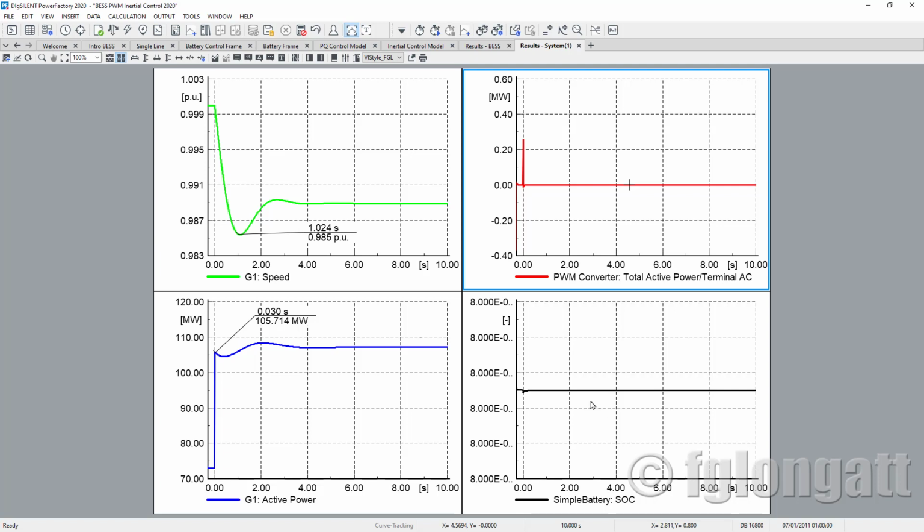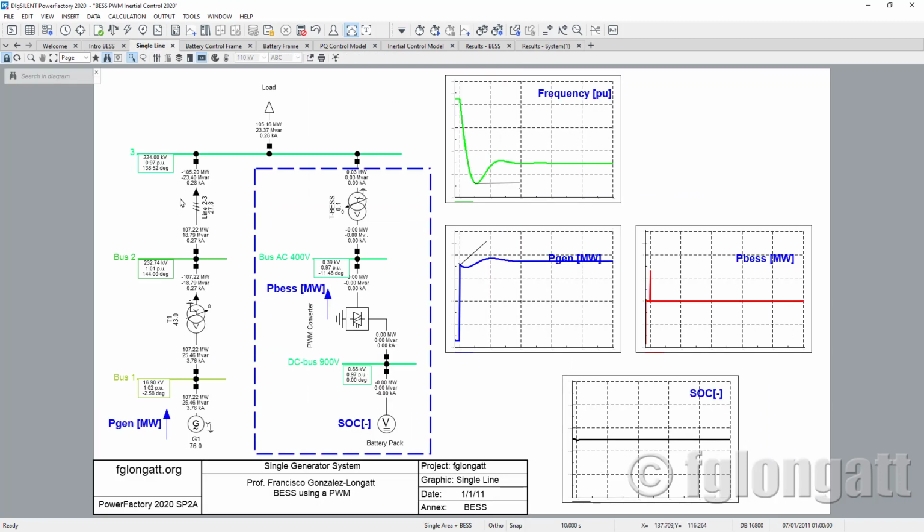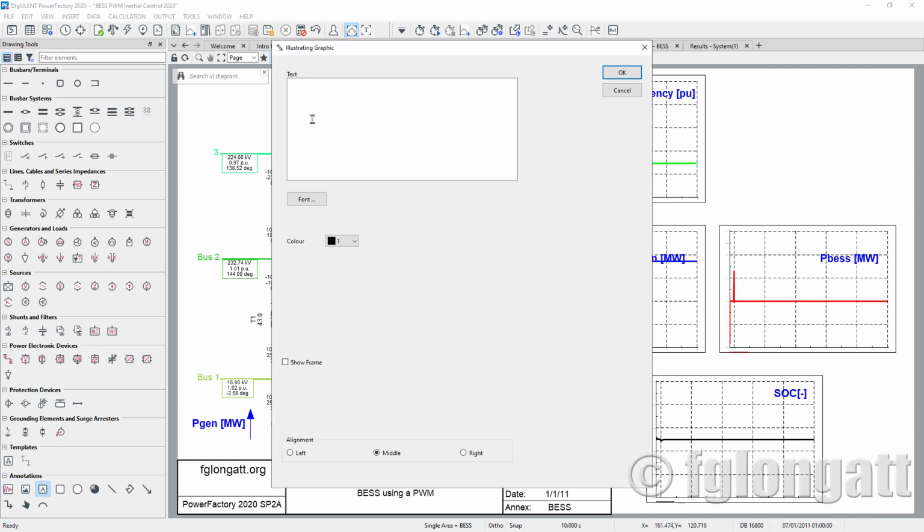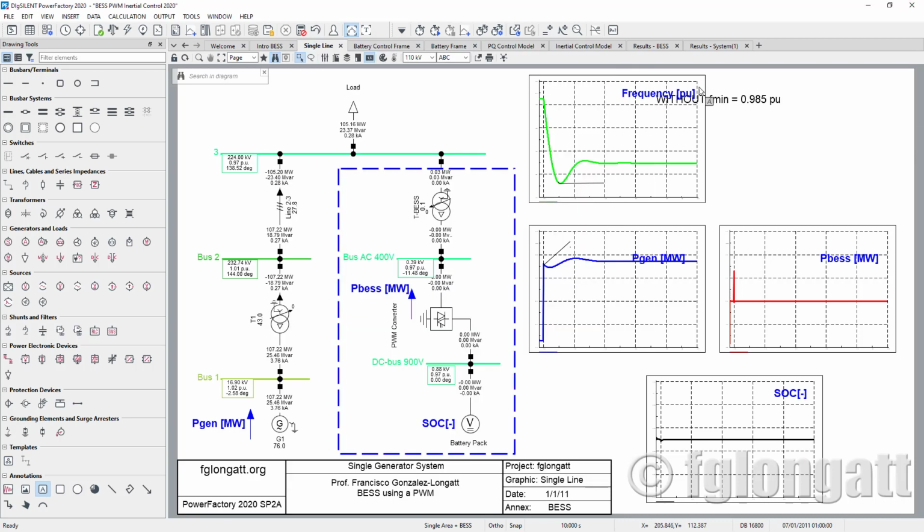Now let's do the following. Let me come back here to the single line diagram and let me write some text: without the battery energy storage, the minimum frequency, the nadir, is 0.985 per unit. Now what we will do is the following.